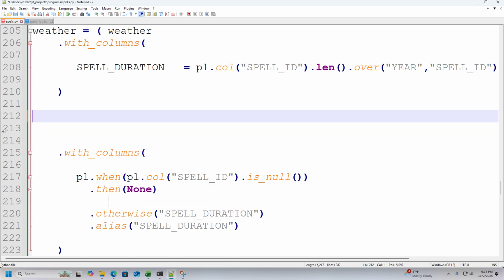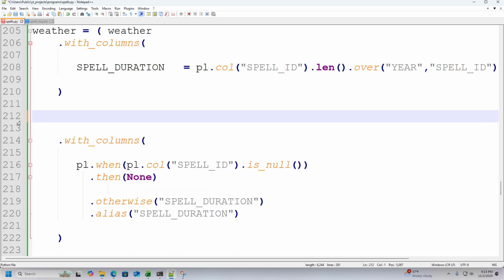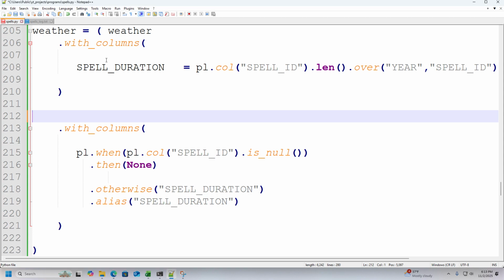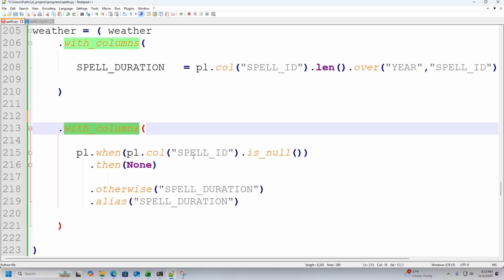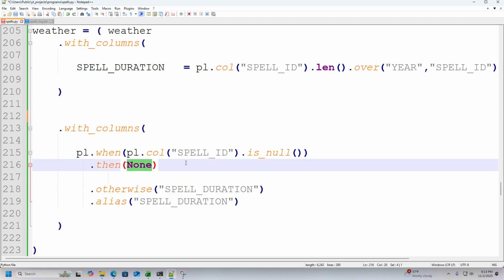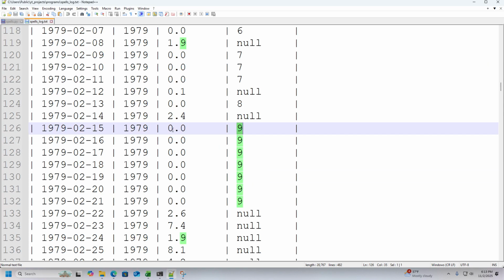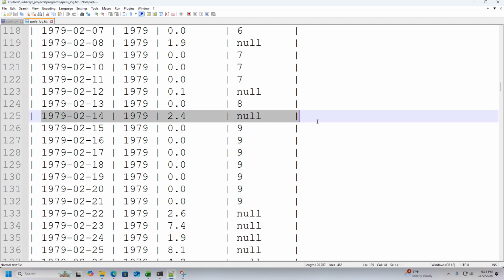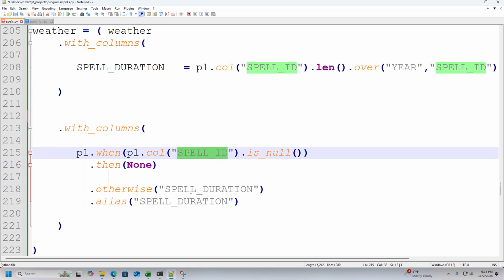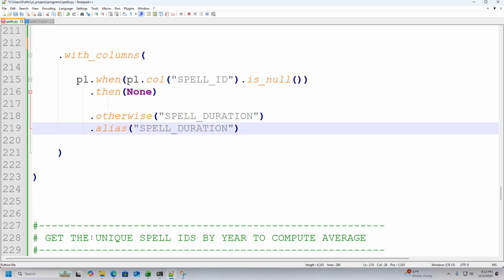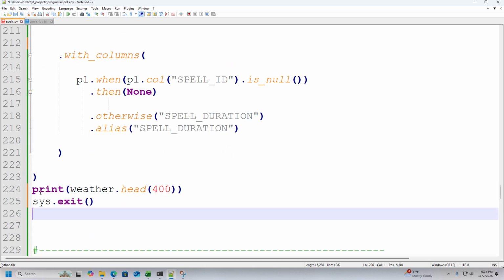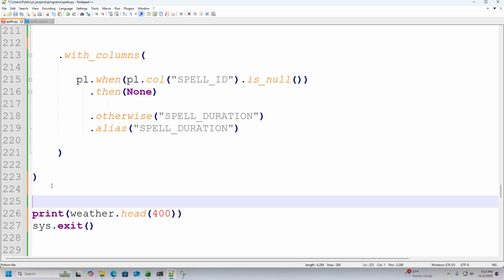Okay, then I had some extra code down here. So that's why I spaced it like that. We have 2 with columns. And so what I do right here is I just take spell duration and I set it to missing when spell ID is equal to null because we don't want to compute duration of these null spells because these aren't spells in our definition. But that's a comparatively minor point.